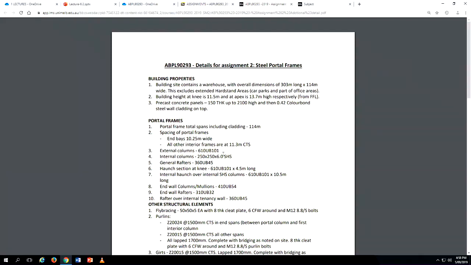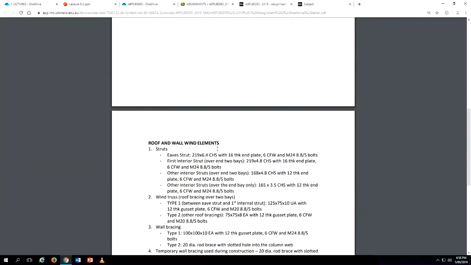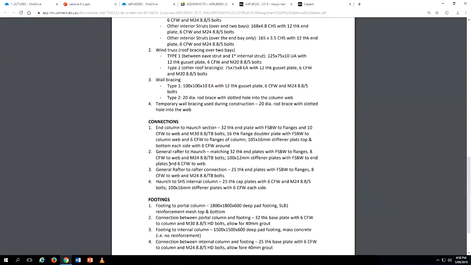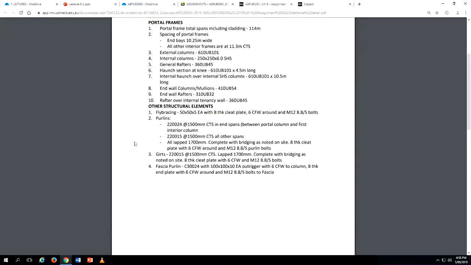I've made the work so much easier for you. I've separated everything into portal frame. So portal frame means all of what you see in there deals with all the properties of the portal frame. Does that make sense? So we've got a portal frame, we've got the footings. Is there a footing section? So we've got the roof and wall elements, so all the struts, the connections, the footings, everything is separated for you to answer all the questions. So let's go through a couple of them quickly.